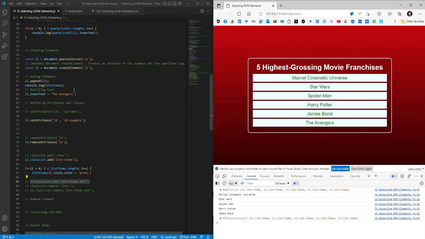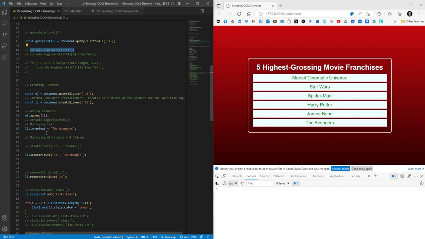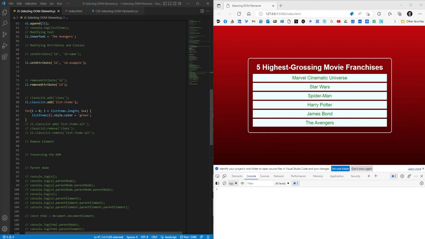And let's get rid of some of these console logs. There we go. Let's get rid of this. There we go. Clean console again. So let's look at traversing the node a little bit.